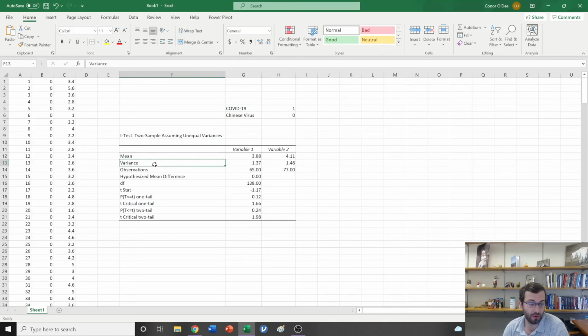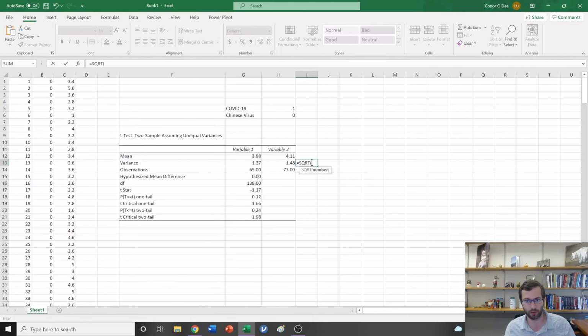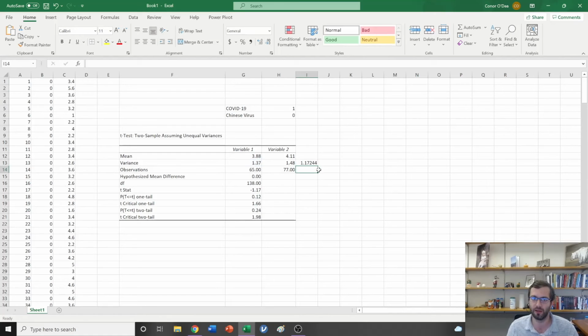It also tells us our variance there, which, by the way, if you wanted to get standard deviation, all you'd need to do is take the square root of each of these. So let me just do that real quick. I'm going to do equals square root, and then take the square root of that, because oftentimes when you're reporting the results, you'd want to report the standard deviation rather than the variance. And then I can just click and drag that over. So that's going to give me the standard deviation for group 1 and group 2.